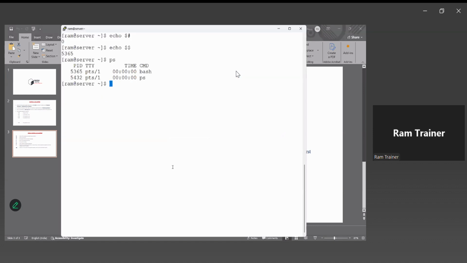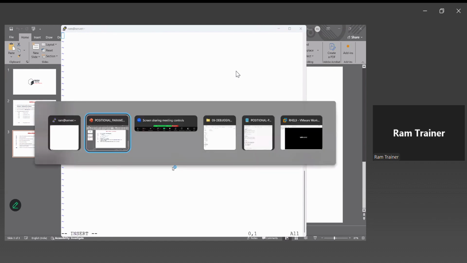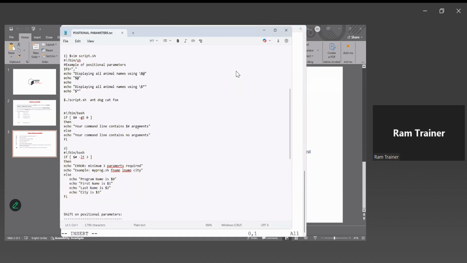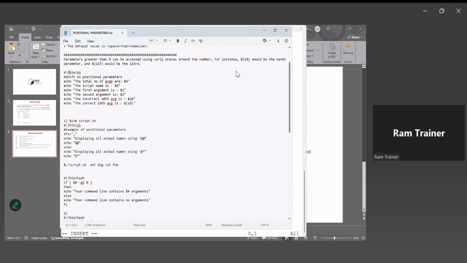Okay, see, I will write one program for this positional parameter. This time arguments.sh is my program. So let me write the word. What are the arguments in the program? This is a simple program, easy to understand.